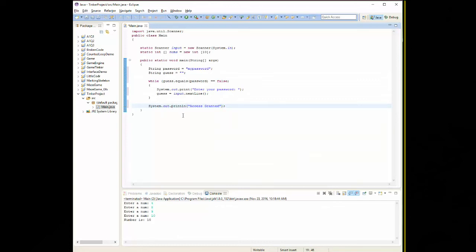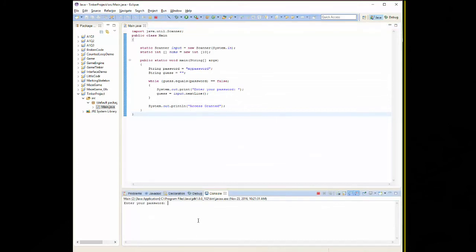So now we run our program. Enter a password. Bob. Nope. Frank. Nope. Blah. Nope. My password. Access granted. Great, it finishes. So that'll work one way. So we could say keep going until this.